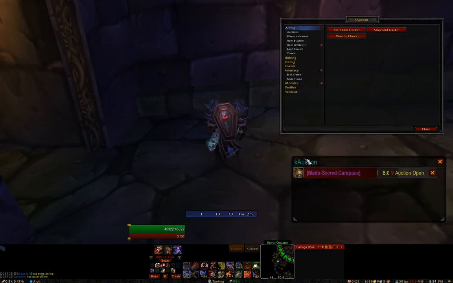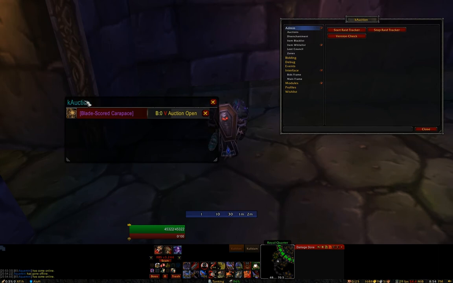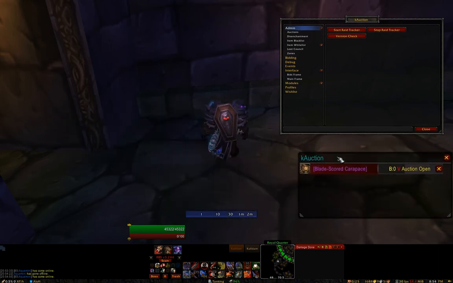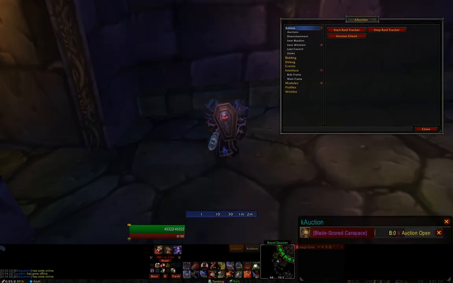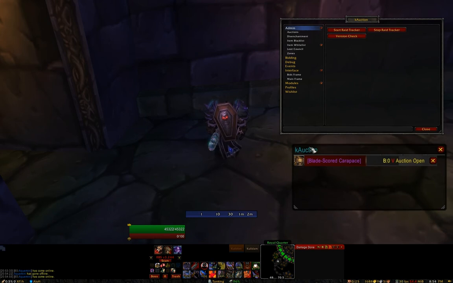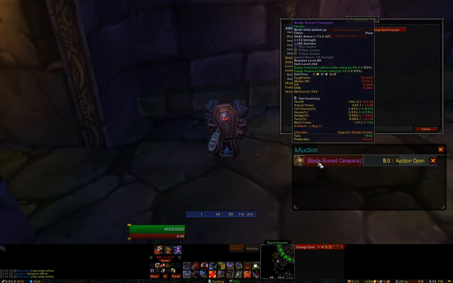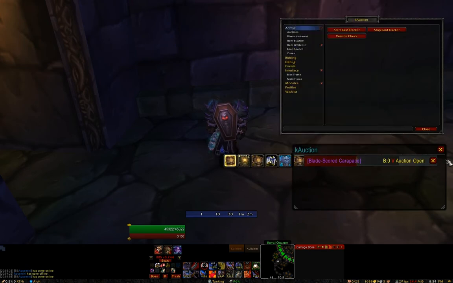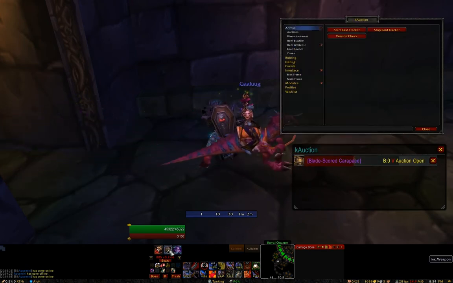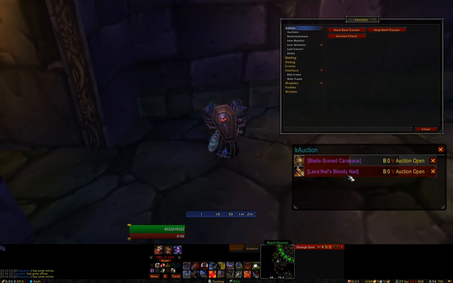This is the main window. You can drag it by holding Alt and left-clicking the title to drag around, and it will stay locked to your screen, so you can't lose it. And then one line will show you one auction, so I'm going to go ahead and create another one, and there's a second auction.